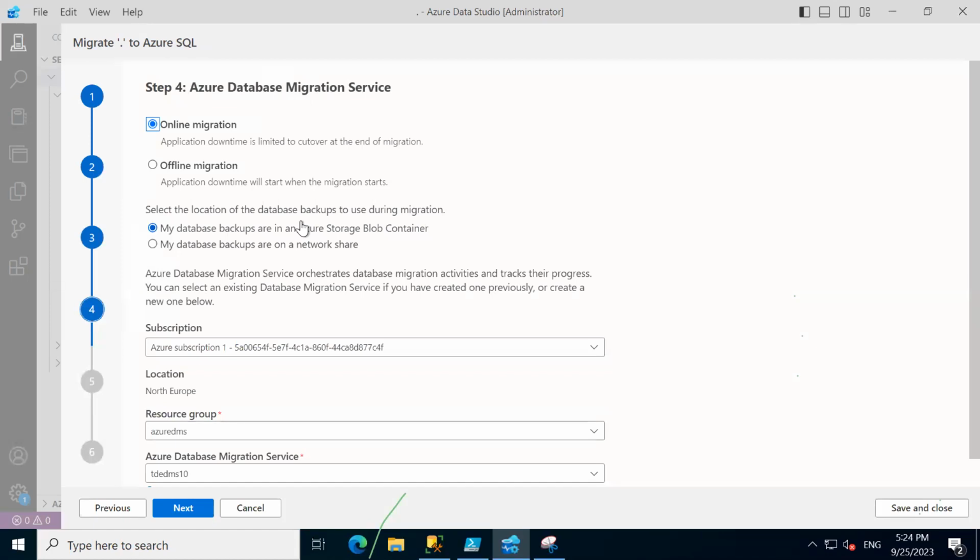When you are working with Azure Data Studio, this interface remains the same. There are two approaches: one is online, the other one is offline. You know the importance of online. So what is the term online and what is the term offline? Offline means you have to stop your applications, then you take one final backup and copy that backup onto blob storage or place it onto a network share. That is offline. I will repeat it again. Offline migration is nothing but you have to stop your applications.